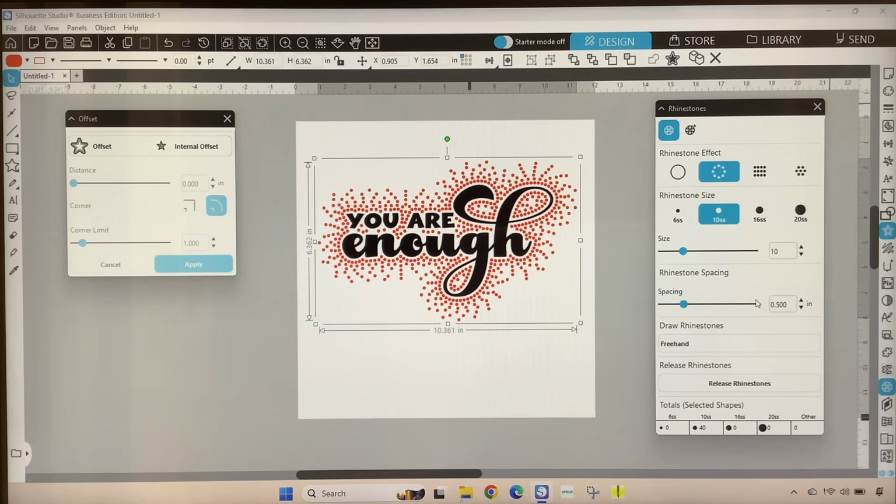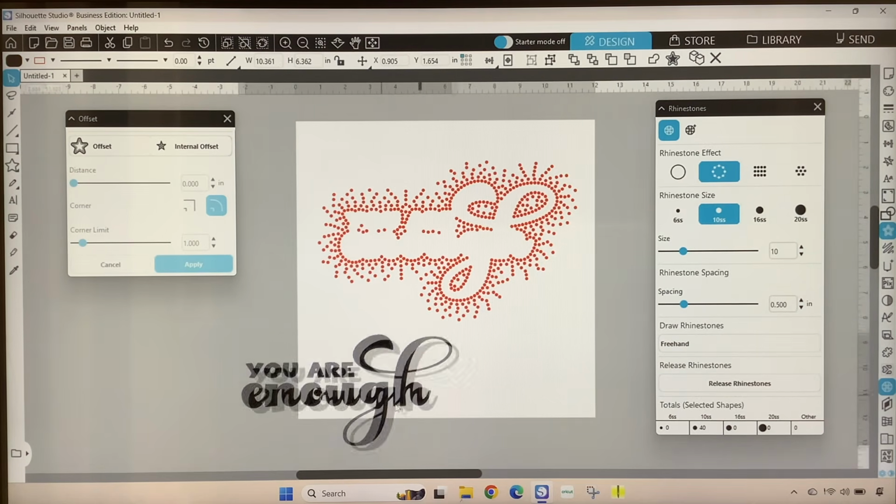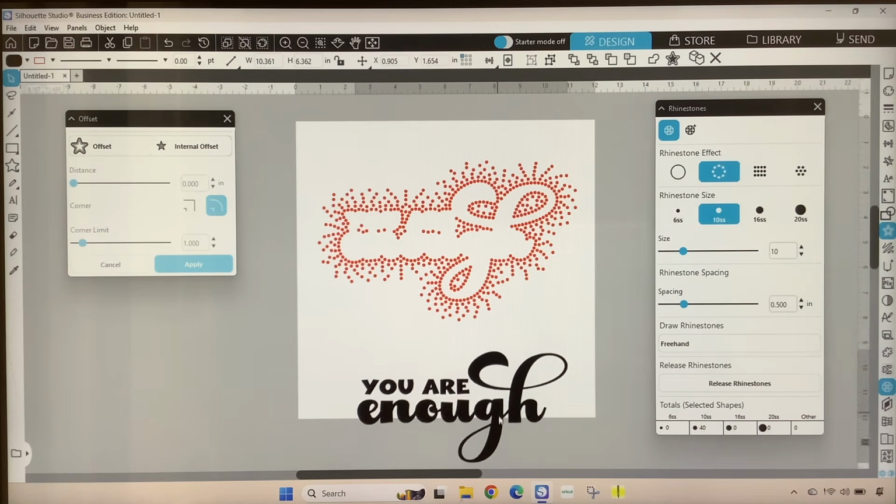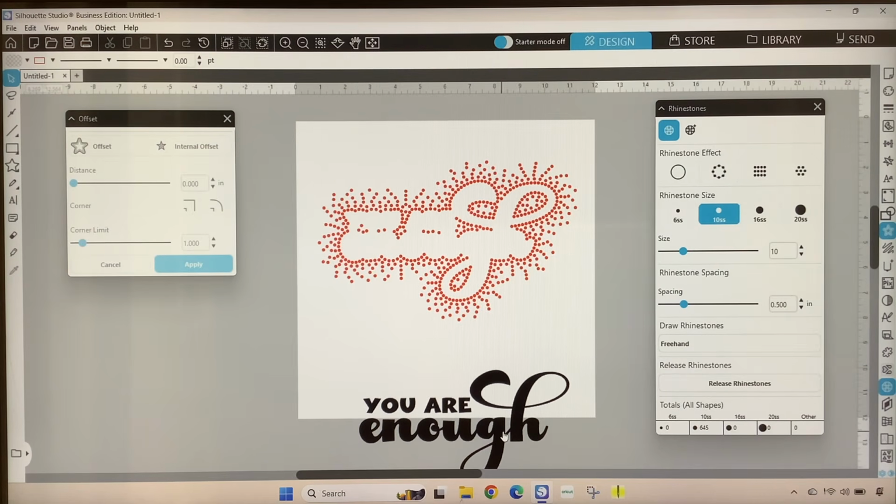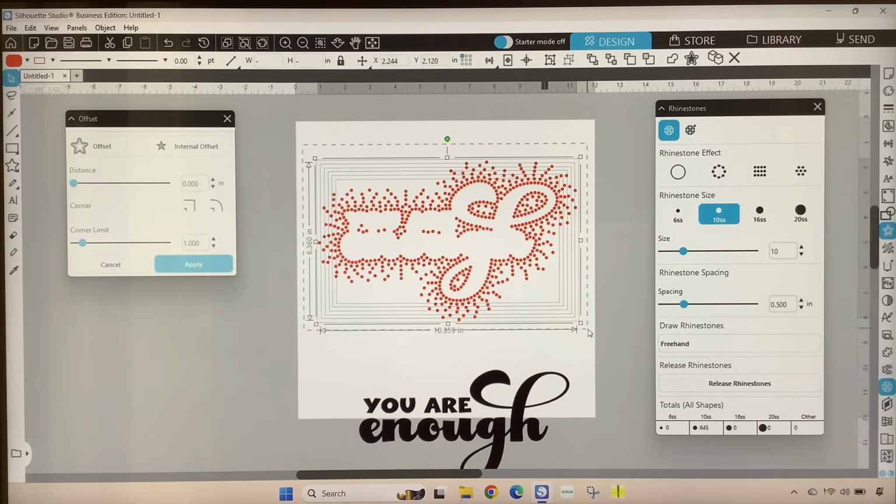Now that I have all of my rhinestone layers, I'm going to move the text out of the way. So I'm going to put the text here. And then I'm going to select all of the rhinestone layers. And on the rhinestone panel, I'm going to select release rhinestones.